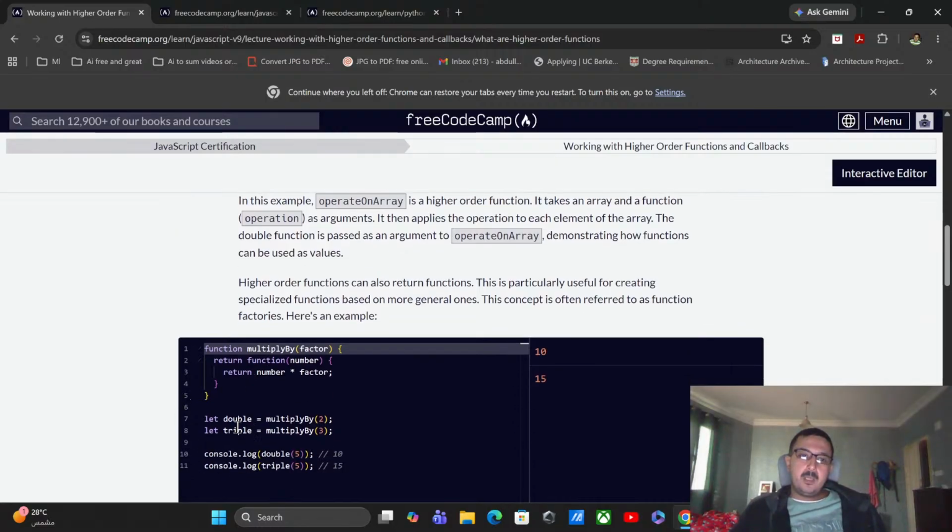Let double, let treble. I have been through this actually before. Yes, we've gone through this. I don't know if I did some kind of stream on it or not, but we did something similar to this. Function inside a function. Yes, I think we did return.